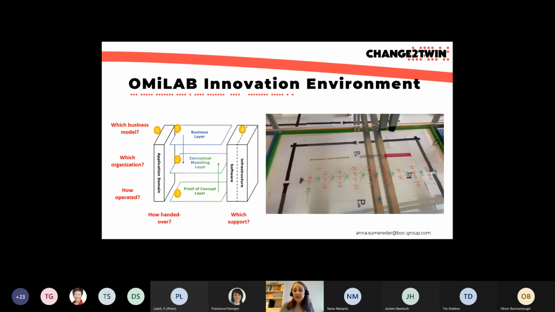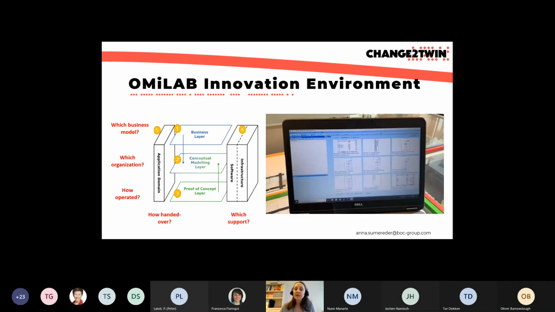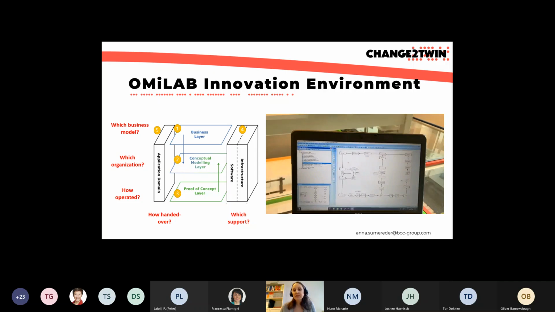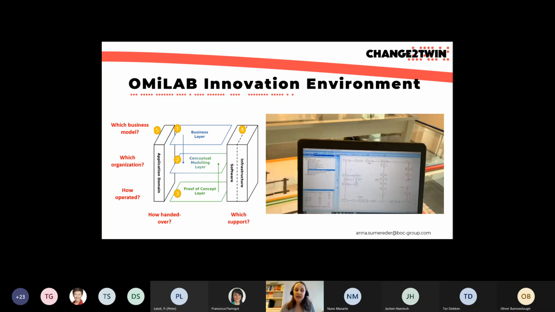In the following, a chemical production process, specifically a paint production, is shown, and this is used as a sample to depict how the digitization design can be supported using such an innovation environment. And all layers of the OMILAB will be considered, starting with the production processes on the business layer, over the creation of digital models and simulating those on the conceptual layer, to finally testing and integrating targeted technologies and also physical equipment, for instance, RFID tags on the proof of concept layer.